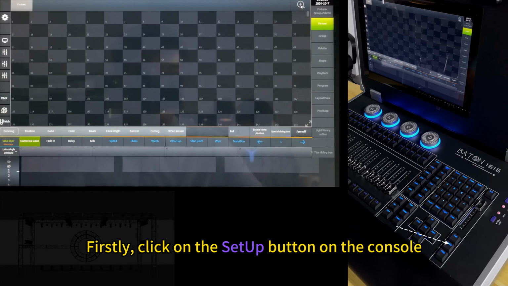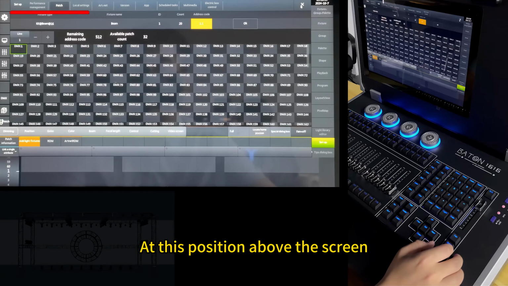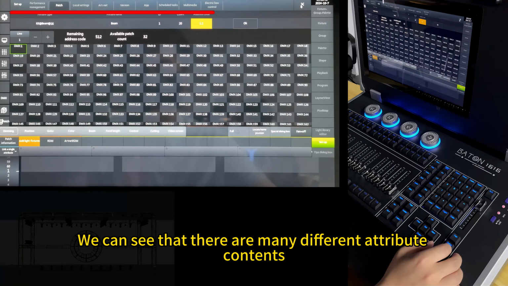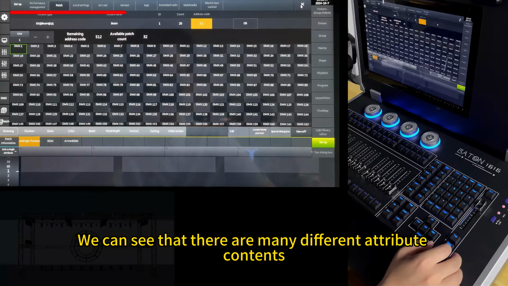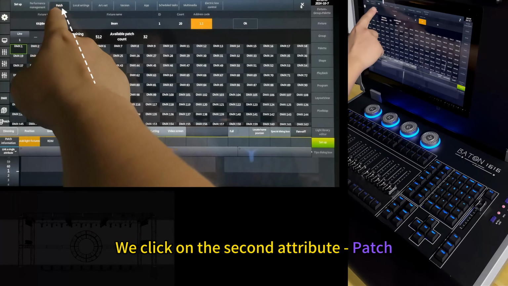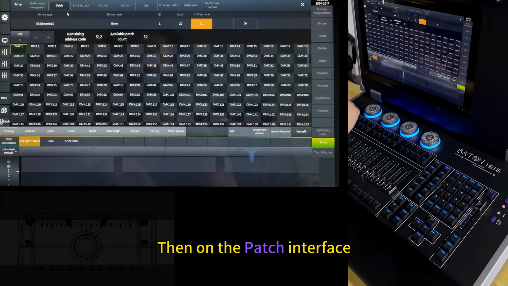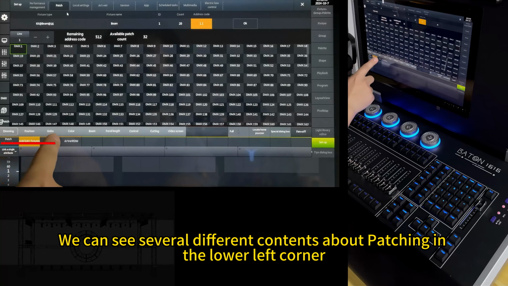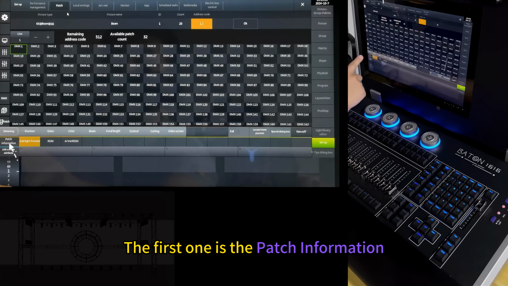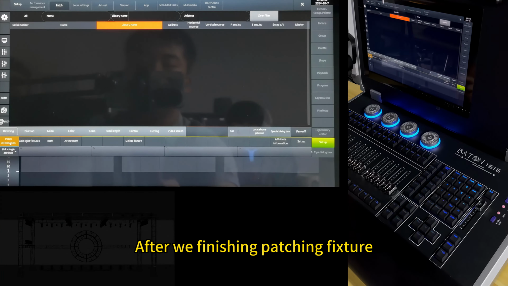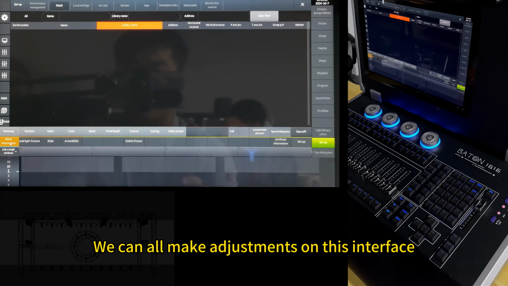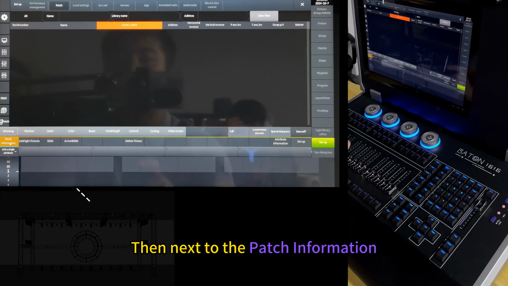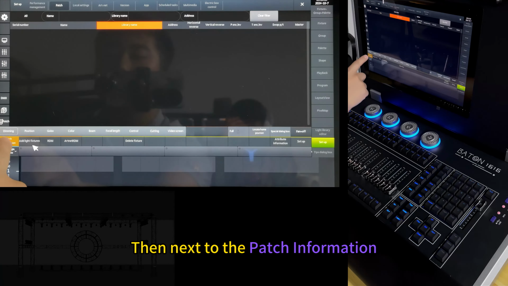Firstly, click on the Setup button on the console. At this position above the screen, we can see that there are many different attribute contents. We click on the second attribute, Patch. Then on the patch interface, we can see several different contents about patching in the lower left corner. The first one is the patch information. After we finish patching fixtures, not only the address code, but also fixture reversal and other functions, we can all make adjustments on this interface.